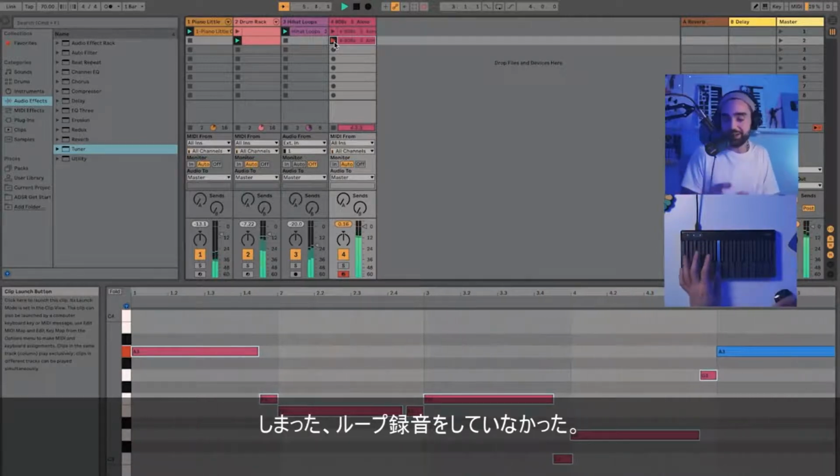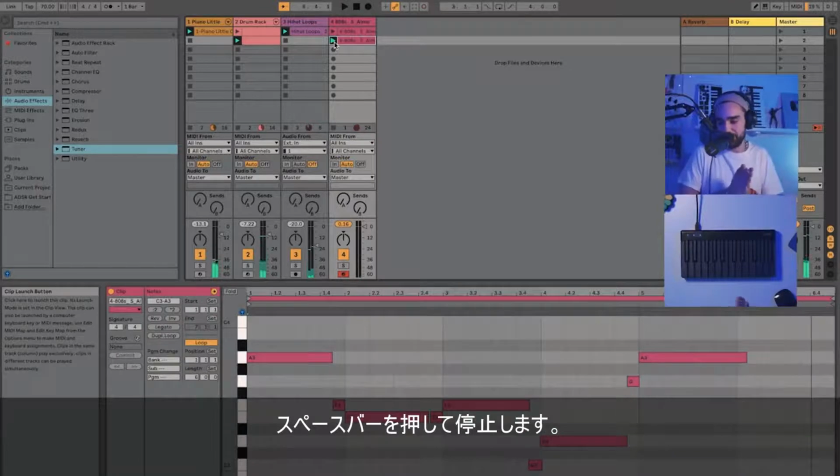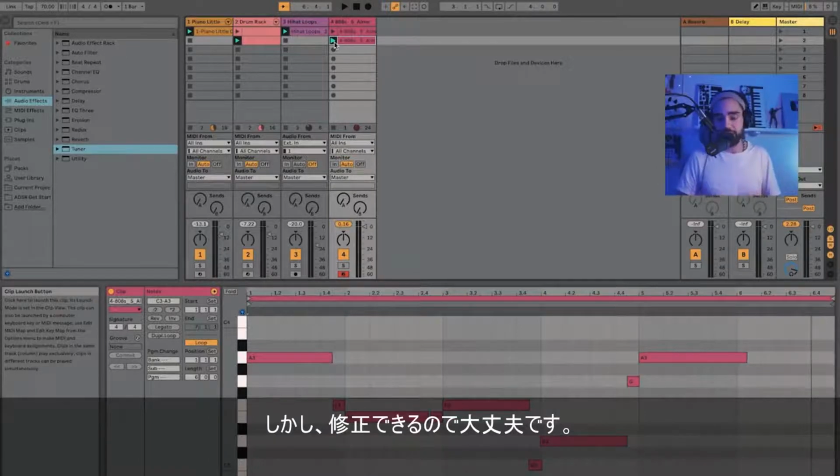Oh no, I didn't start looping. I didn't hit loop record. What happens? All right, let's stop, spacebar. And what happened was we ended up with a longer loop than we actually wanted. And that's okay, because we could fix it.